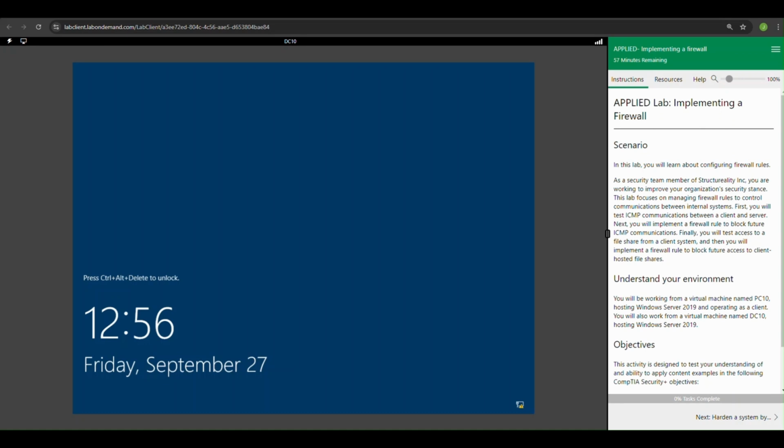Welcome, and today we're going to be going over Lab 19, implementing firewall rules, and we're going to be learning how to configure firewall rules and how to block communications with firewall rules. So let's get started.